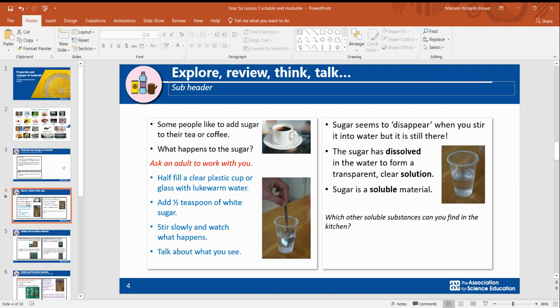Let's have a little look more. Some people like to add sugar to their tea or coffee. So what happens to the sugar? You must ask an adult to work with you here. Half fill a clear glass with lukewarm water. Add half a teaspoon of white sugar, stir slowly and watch what happens. Talk about what you see.